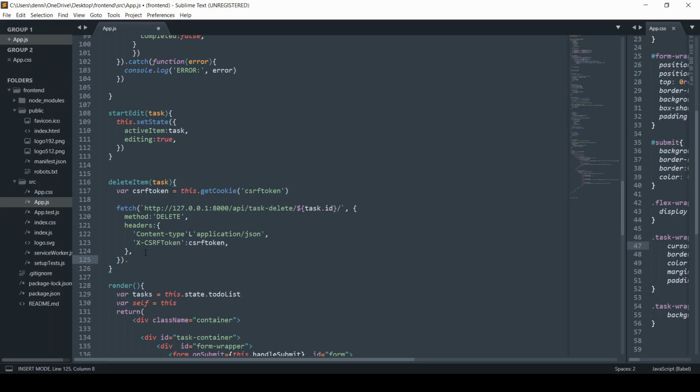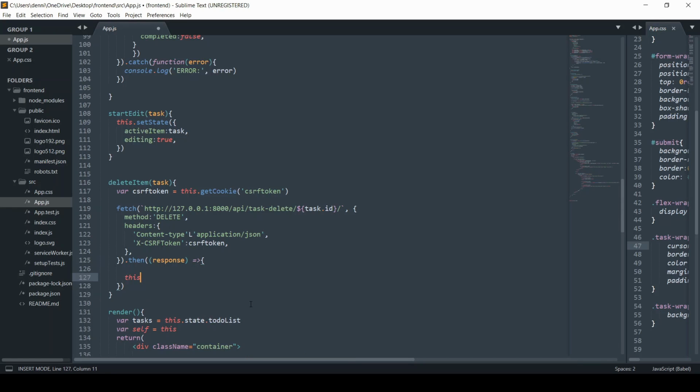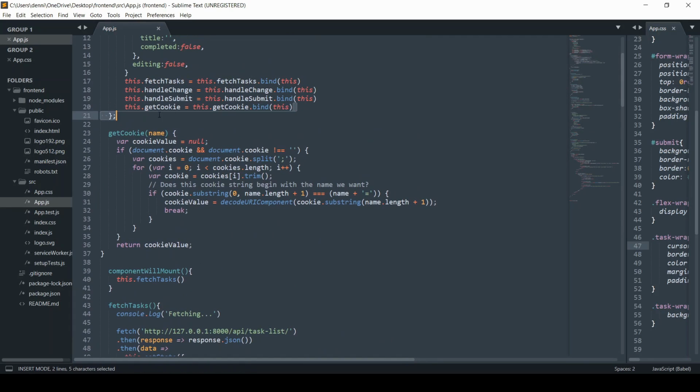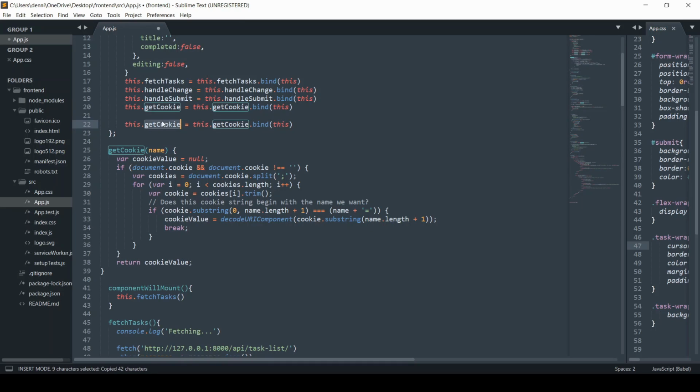So we're just gonna say .then, and our response, and we're just gonna use the arrow function again. So response, and we'll just go ahead and call this .fetch tasks. So it'll just go ahead and reload all that data after we delete an item. So let's go ahead and just bind it. So I'll just copy this, and we'll go ahead and just say delete item.